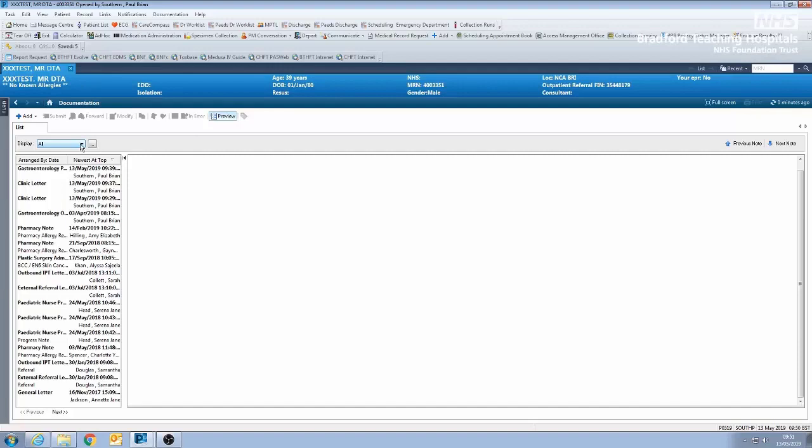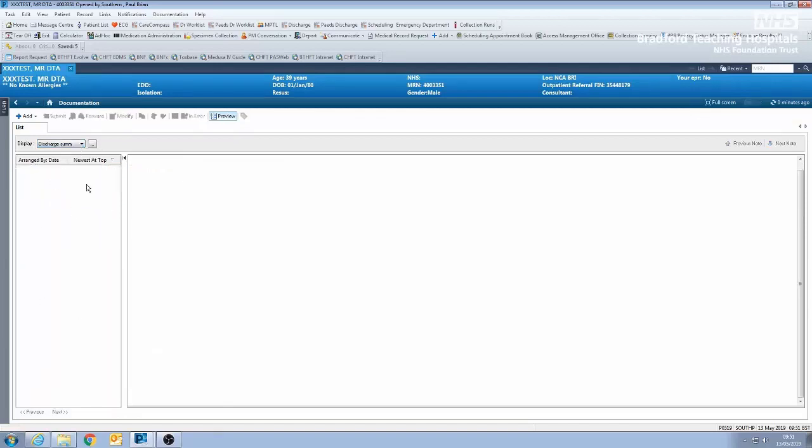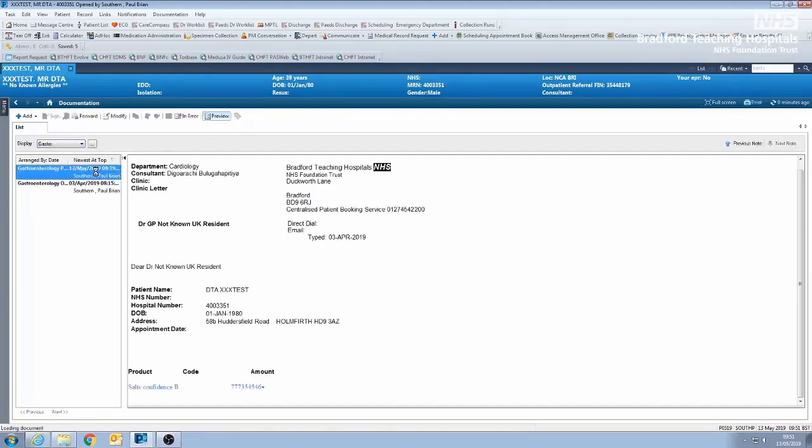So this is looking at my personal account, and as you can see I have a number of personal filters here. An example of this would be clinic letters. So I click clinic letters and I only get letters that have been created for clinics. Similarly, I might be seeing somebody and I want to look at their previous discharge summaries. I click discharge summary. There are no discharge summaries in this patient's record. Or I might want to see, is there any gastro notes? And again, there are some gastro notes from previously, and I can click into them and have a look.